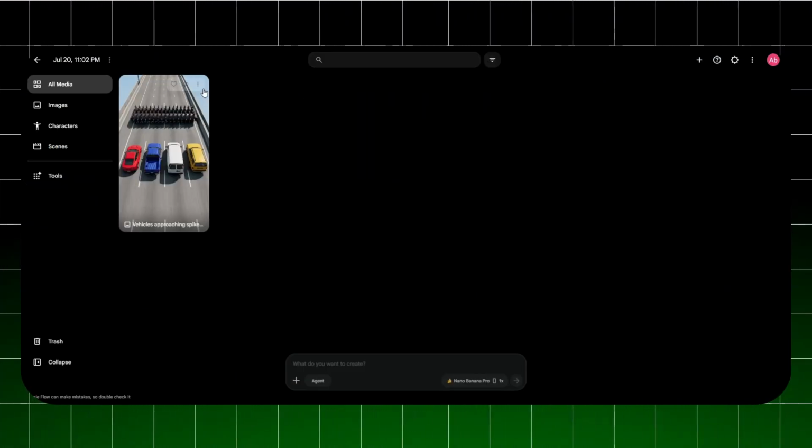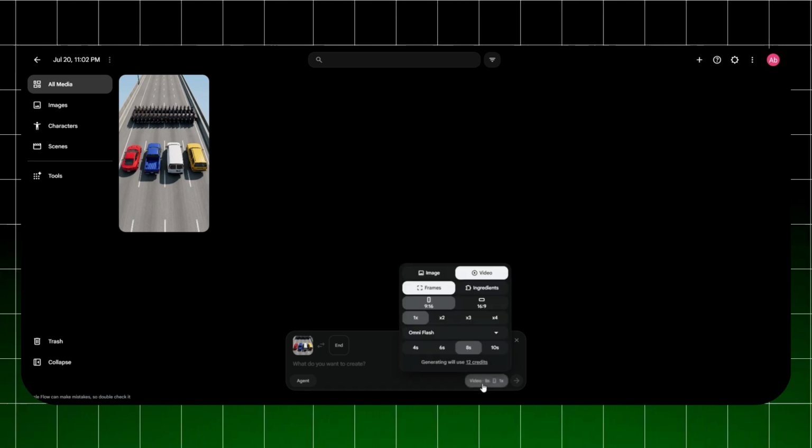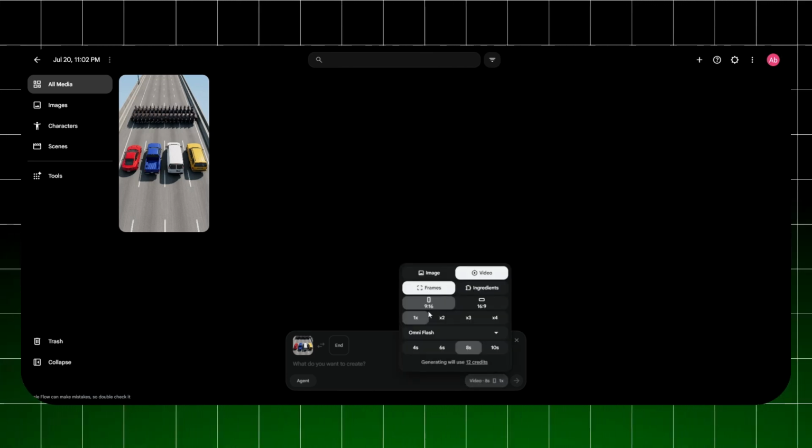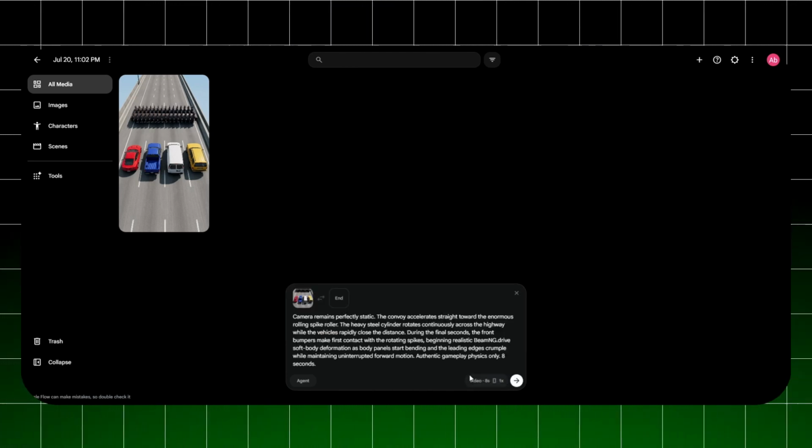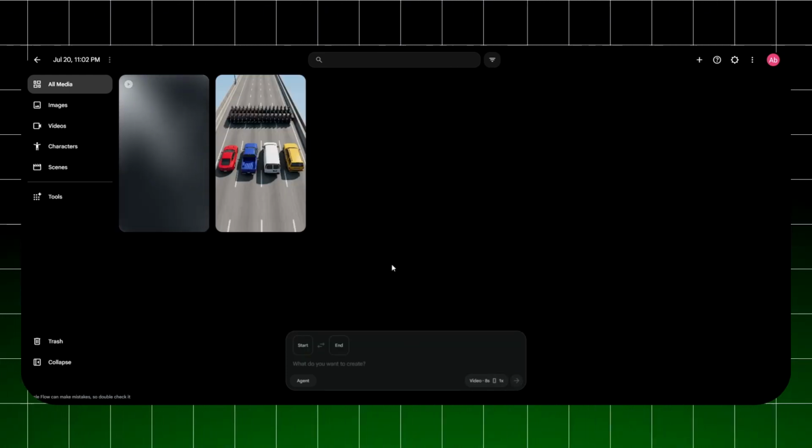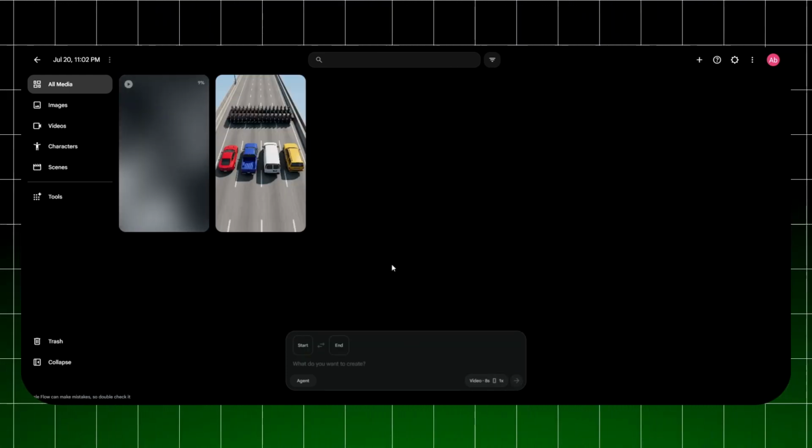Return to Google Flow, click on the image, then select Animate. Choose Video, set the aspect ratio to 9:16. Select the Omni Flash model, paste the prompt, and click Generate. This will generate an 8-second video for you.